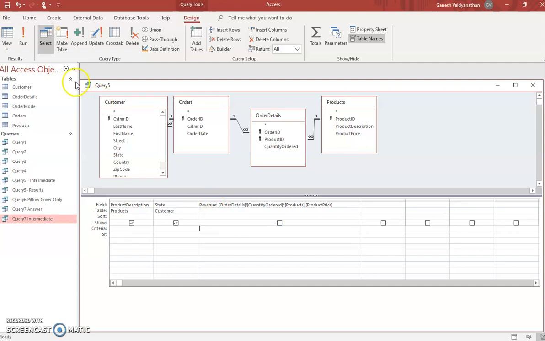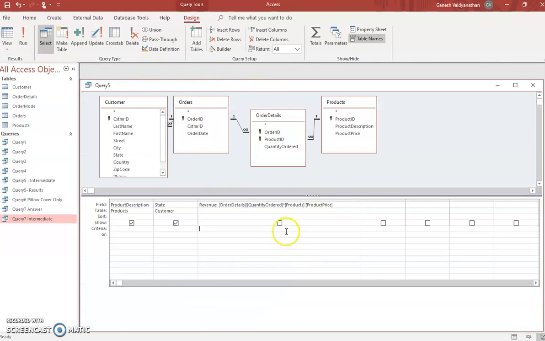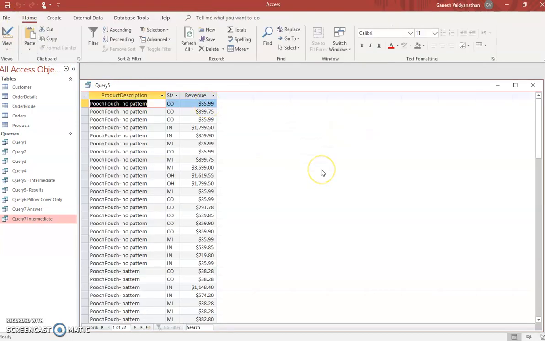Okay, so this is my query, and I'm going to use this query's results for my report. I can quickly show you the answers. This is what I have: the product description, state, and the revenue is not shown. The reason is that I did not click this. Now it should show me the revenues, and this is what I'm going to use for my report.